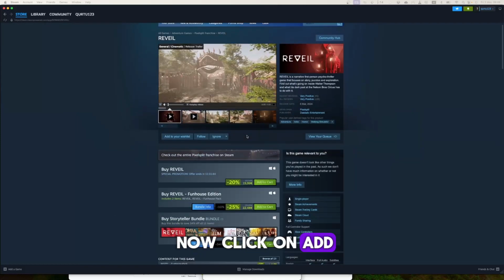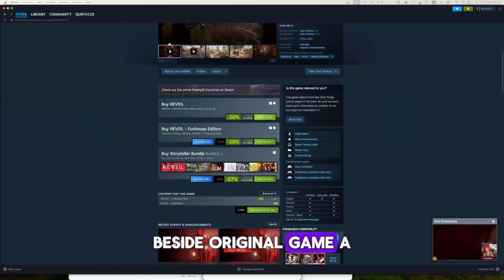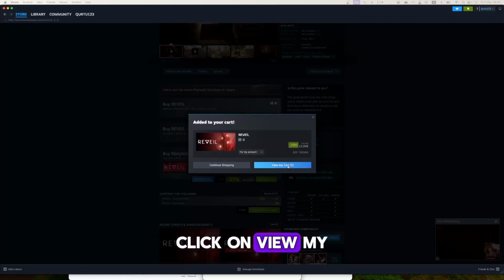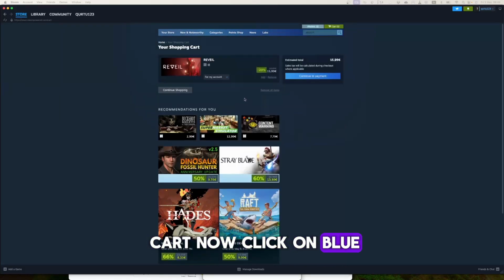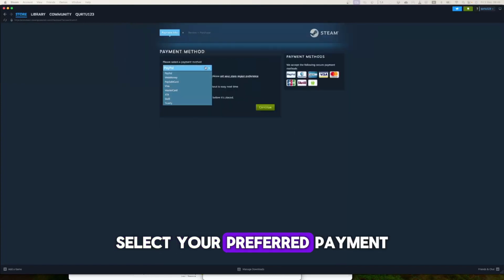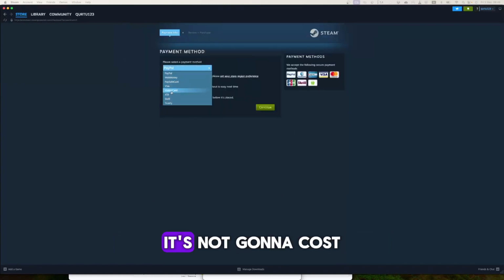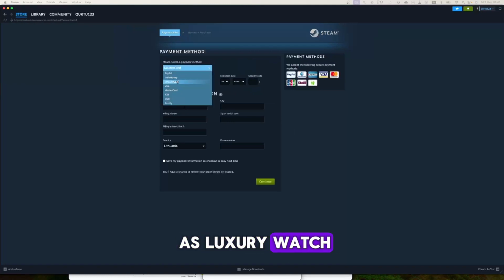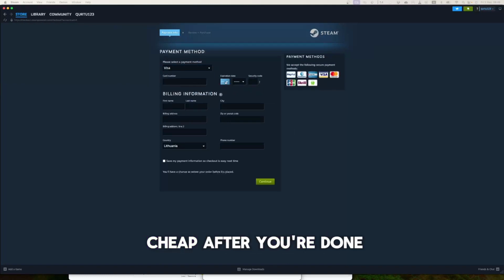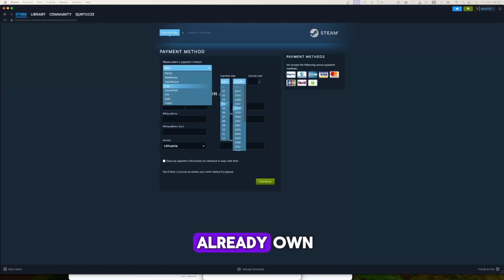If you see the game in the drop down, click on the game. Now click on the Add to Cart button beside the original game. In the new pop-up, click on View My Cart. Now click on the blue Continue to Payment button. In payment methods, select your preferred payment method and proceed. It's not gonna cost as much as a luxury watch, but it's not very cheap. After you're done with payment, the next steps I will show with a game I already own.